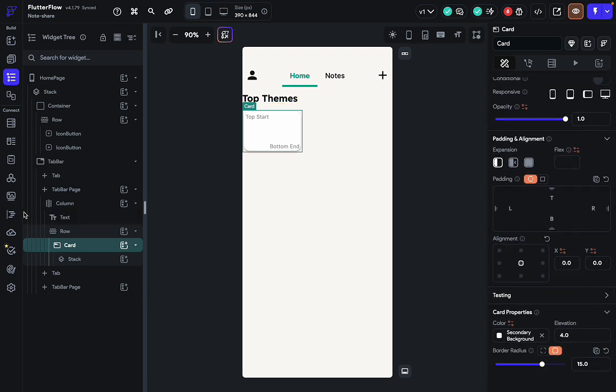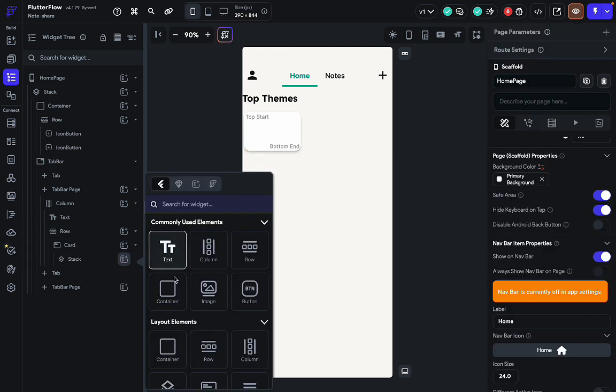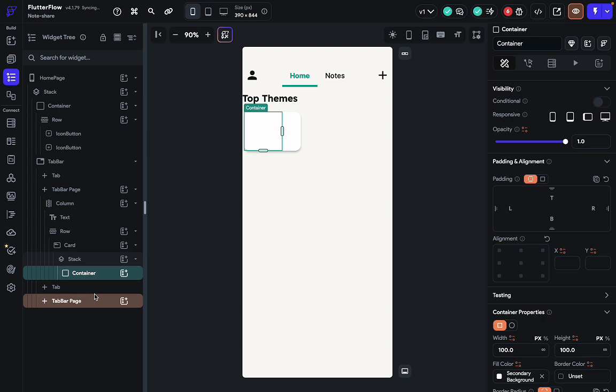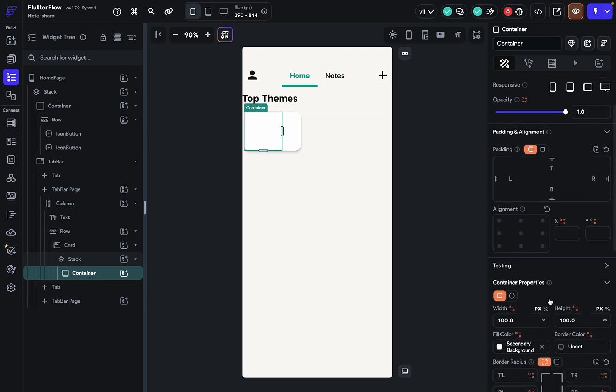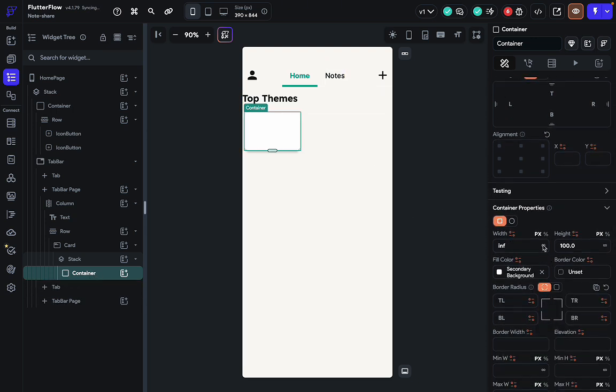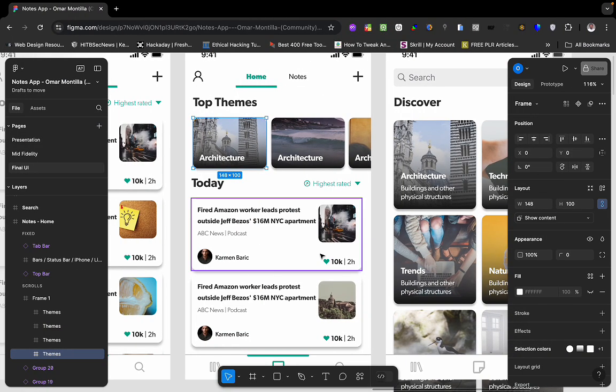So let's add a container inside of the stack. You can click here also and add container. You can see the container. So now let's spread the container to take the width and then the height of the mother. The mother here is the stack, because it's holding it. The mother to this stack is also this card, because it's this card that is holding all of them. So now you can see that it's taking the width and then the height of the stack.